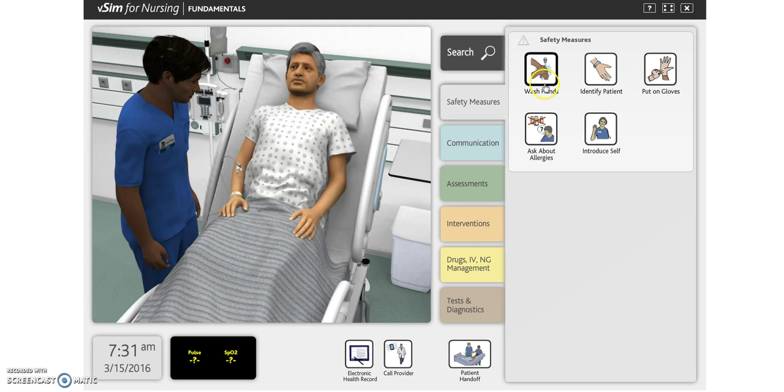So we can do things like you would do in the hospital: wash your hands, identify your patient, put on your gloves, ask for allergies, and introduce yourself. So let's introduce ourselves. Hi, I'm Daniel. I'll be your primary nurse today. Hi, Daniel. Nice to meet you. So we can talk to our patients, and our patients can also talk back to us. We can actually do interventions. In the hospital, you would wash your hands. So we're going to wash our hands. I'll wash my hands.